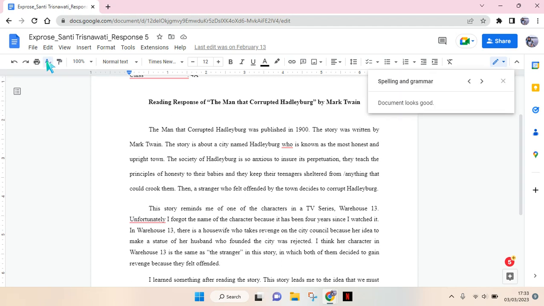So when you click on this, there will be a pop up in here. The spelling and grammar check detected my document looks good. So this is the first option.